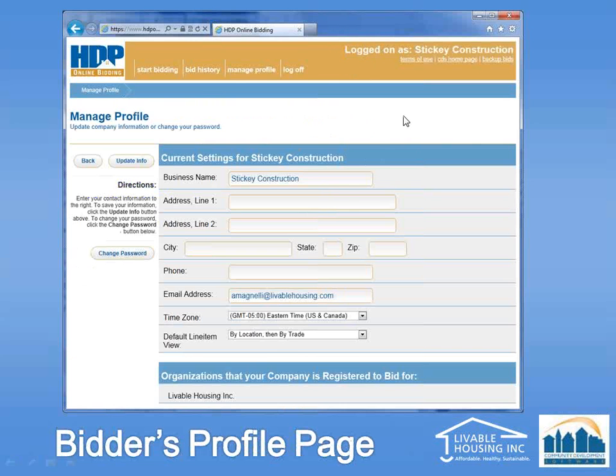On their login screen, after they log in, they can manage their own profile, and that's what this screen is for. They put in information about their company, and at the bottom of the screen, it'll show them which companies they're eligible to submit bids for, just in case there's more than one entity that they submit bids to that has HDP Online Bidding. And there you go.